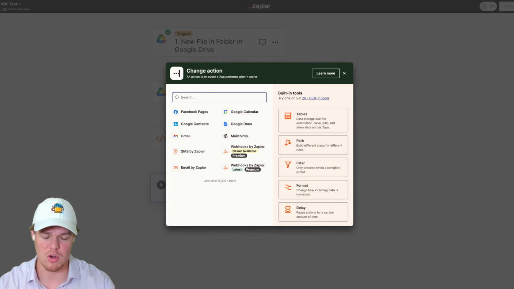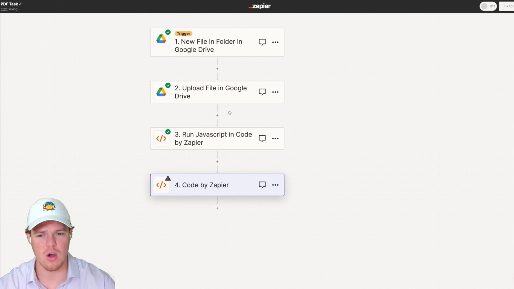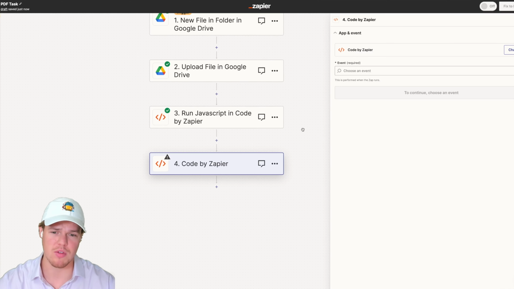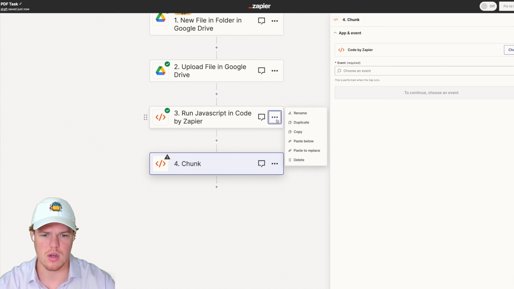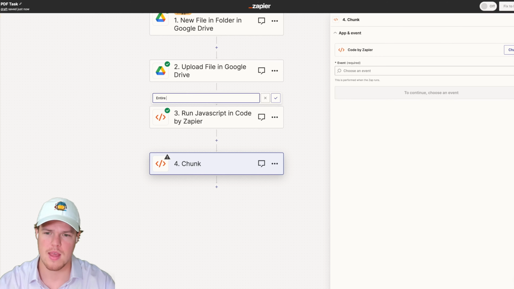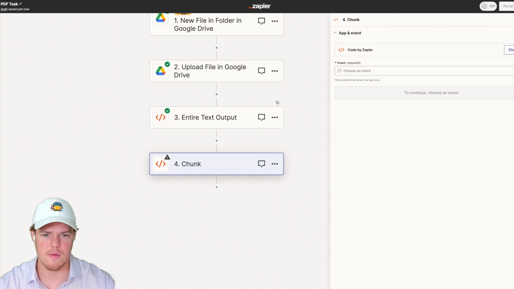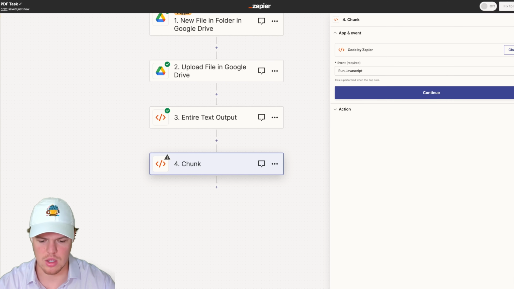So we're going to add another code block here. Now, in theory, if you're dealing with very small documents, you can skip this part. But this is for people that deal with very large documents. So we're going to just go ahead and call this chunk. And we're going to say entire text output. Okay. And then for chunk, we're going to do JavaScript again.